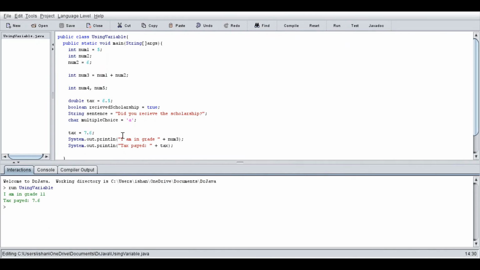If you want to declare variables that cannot change their value as you go along the program, then you need to write the keyword final. By doing this, you cannot change the value of tax again in the program.